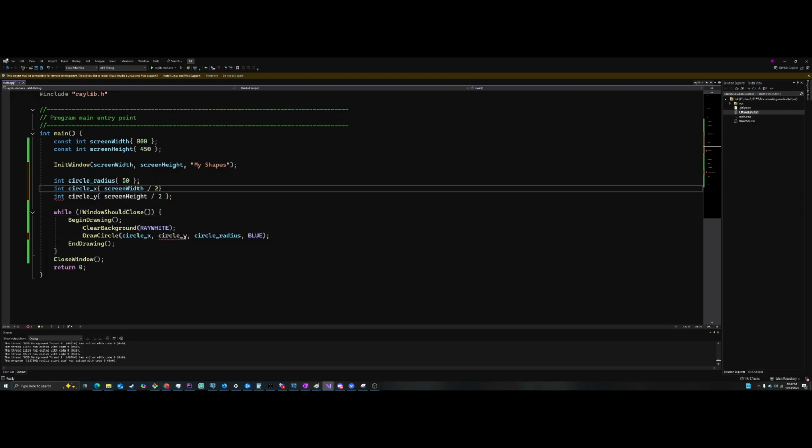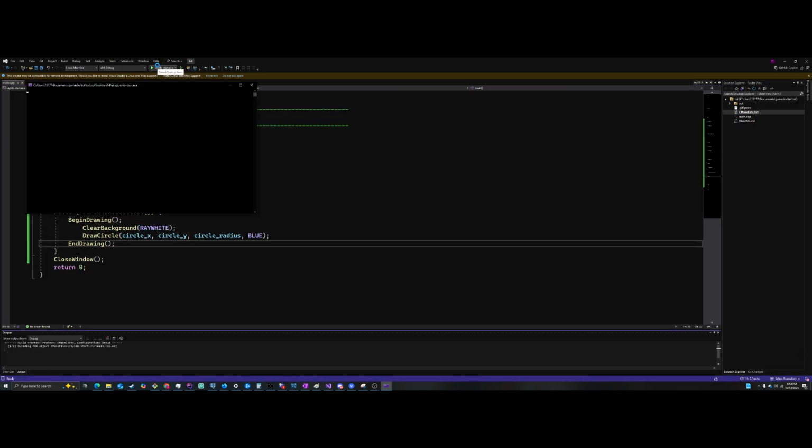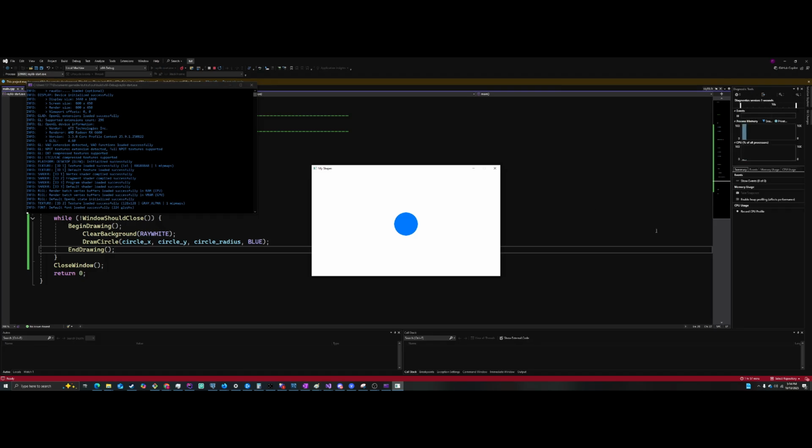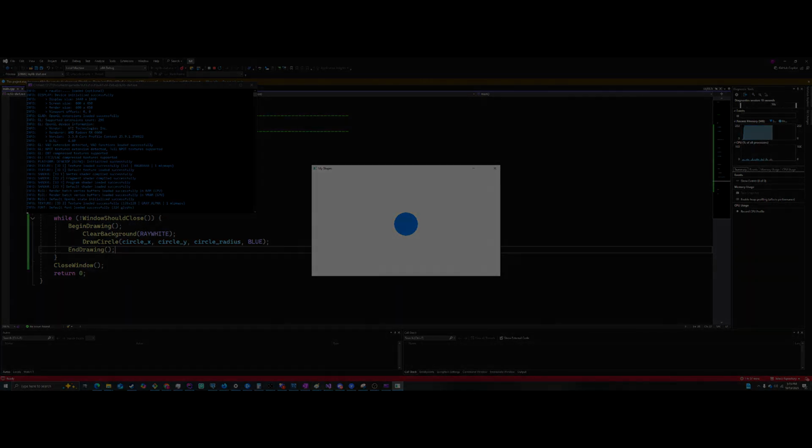Oh, don't forget your semicolon. And now, boom. The circle's still there. Cool. So I guess on the next one, I'll show you guys how to do user input and move this thing around.